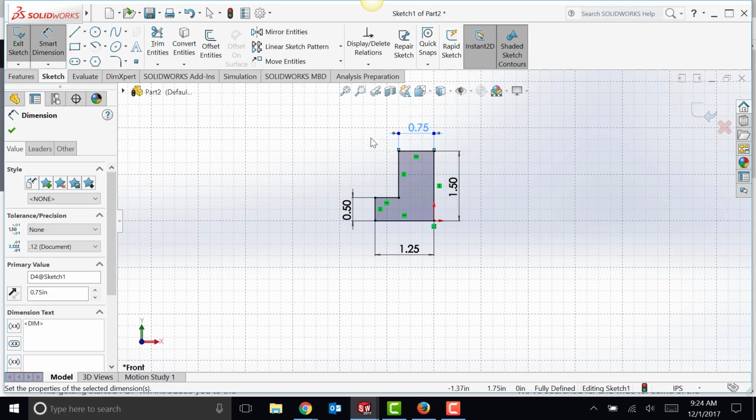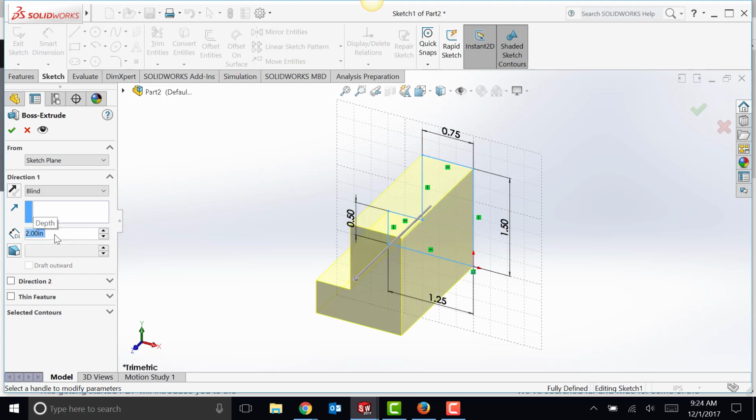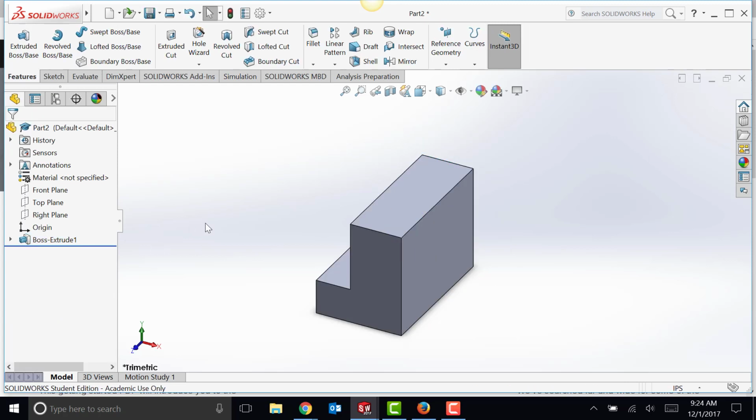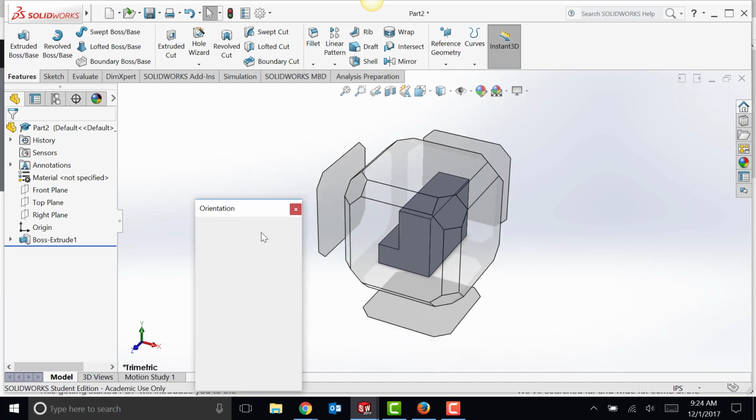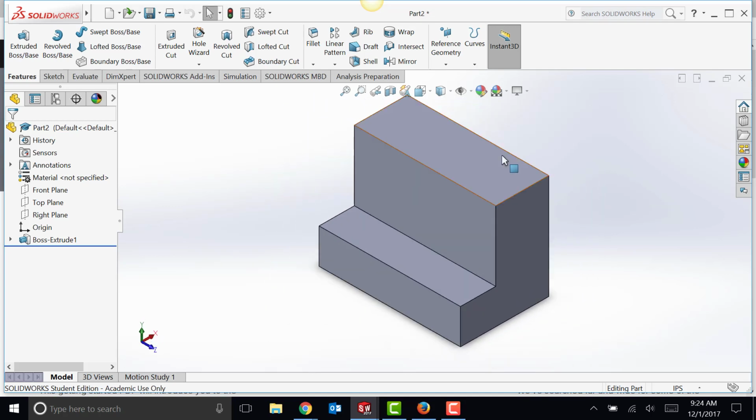Now, when I look at how far back it goes, it's 8 blocks back. So when I exit, I'm going to extrude that 8 blocks, which would be 2 inches, because each block is 1/4 of an inch. All right. So that's kind of how you see it.